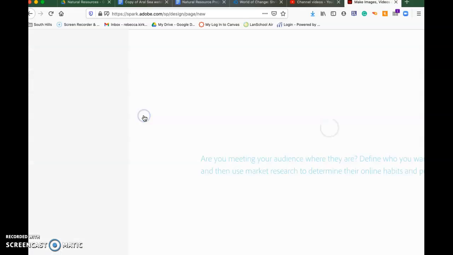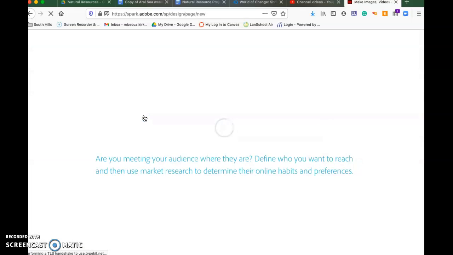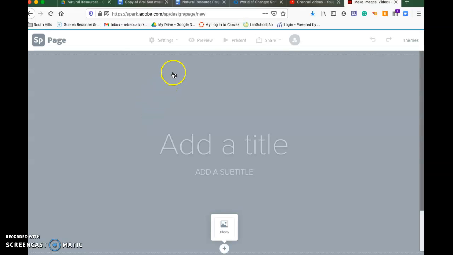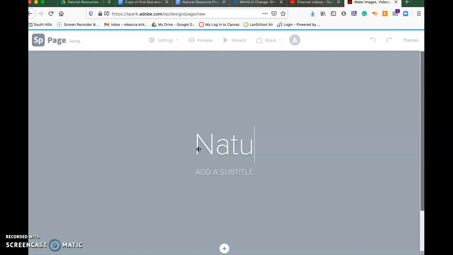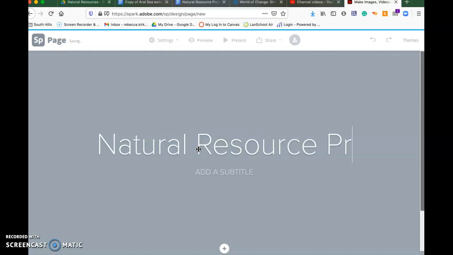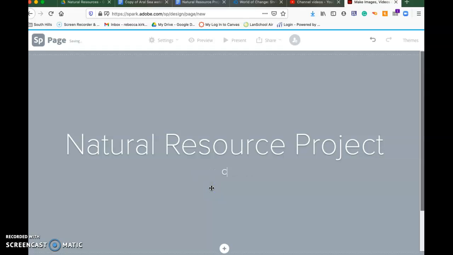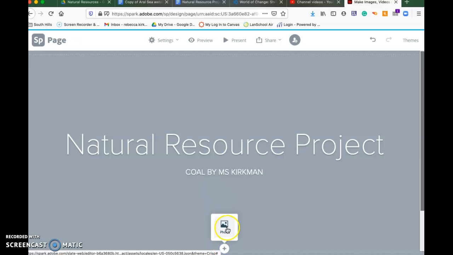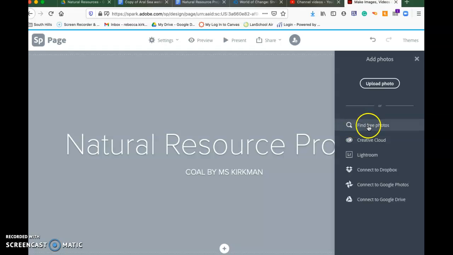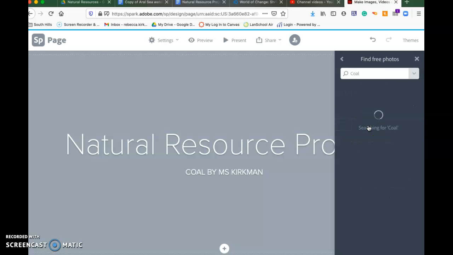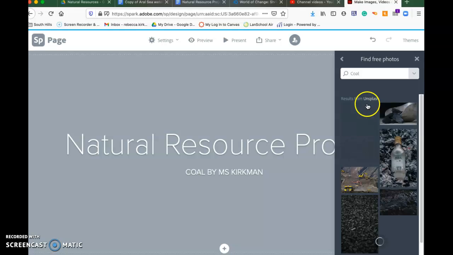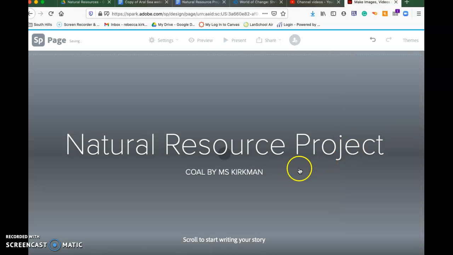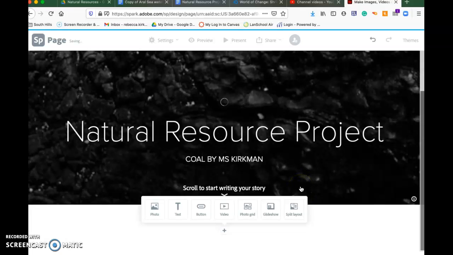The web page is super easy, and with the web page you can add a title, natural resource project coal by Miss Kirkman. Okay, and then you click on the plus here, and then you can add a photo. Again, you click here, find free photos, coal. Oh, here, I'm gonna pick a different picture. And then, okay, then we scroll down.